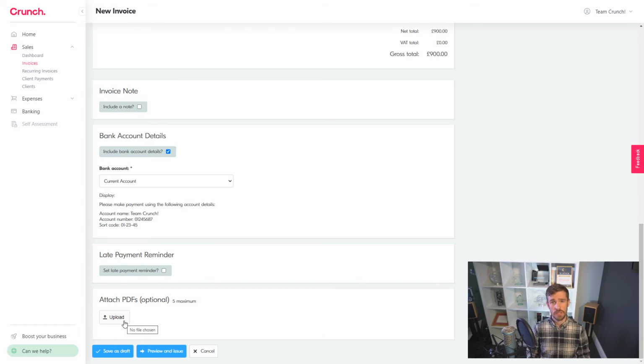So if you need to attach any supporting documents, whatever it may be, press the upload button, find the file, and you can attach that to the invoice as well. Now, at the bottom, you've got a couple of options. You can either save it as a draft or you can preview and issue it.